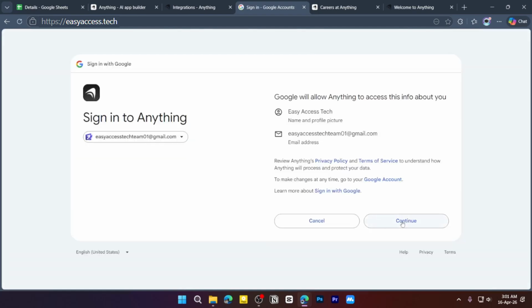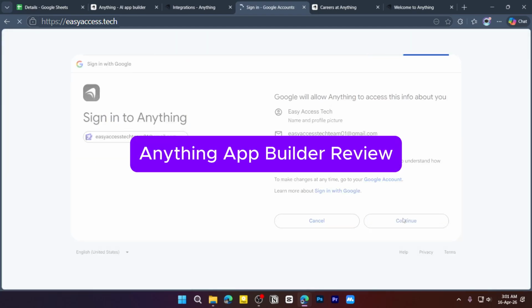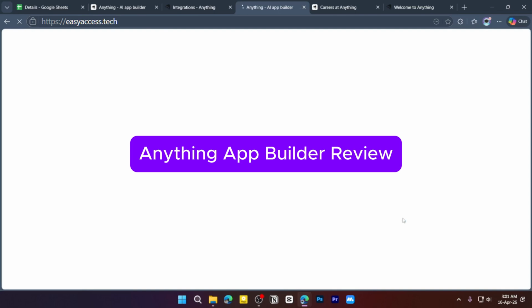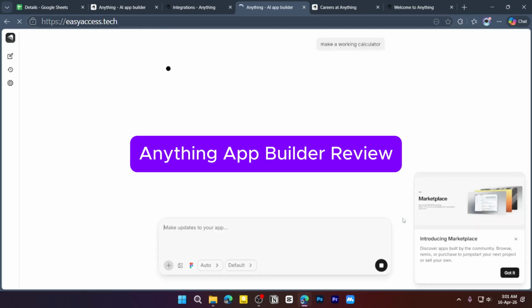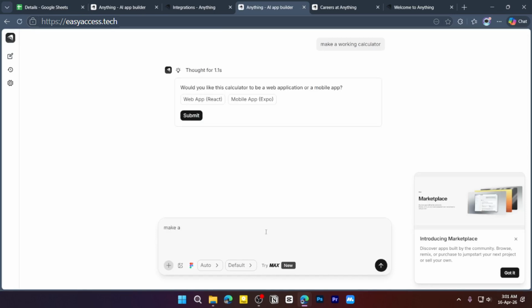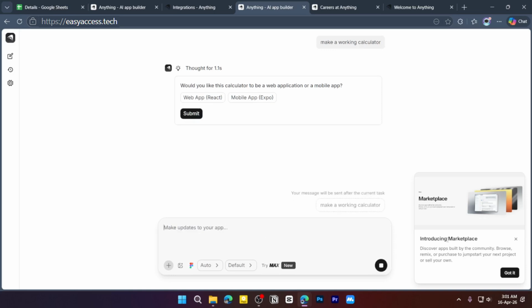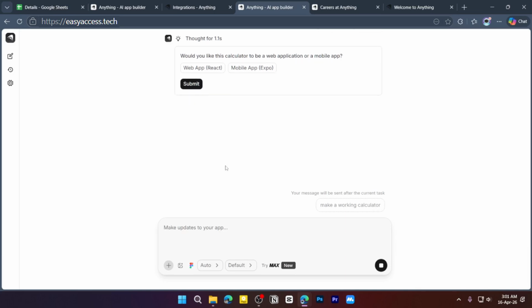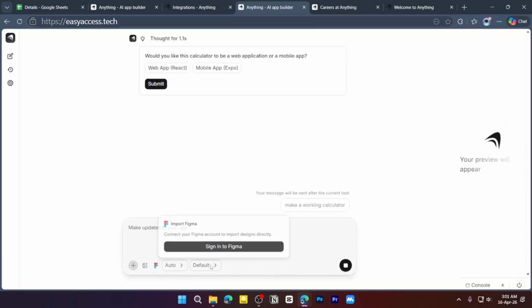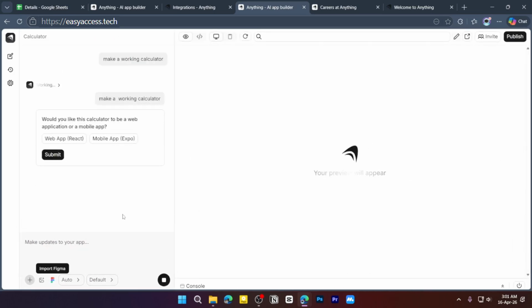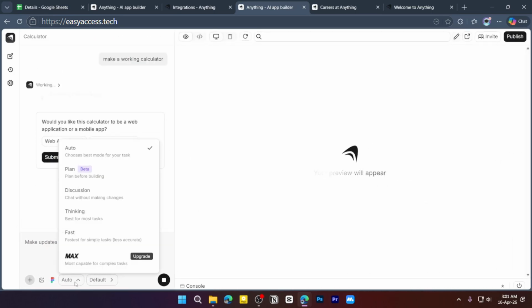Today we are talking about Anything app builder and whether you can really build apps without coding using this tool. Many people want to create mobile apps or web apps, but coding feels very difficult and time consuming. Because of this, no code and AI tools are becoming very popular. Anything app builder claims you can create a real app just by describing your idea. But the big question is, does it actually work in real life?